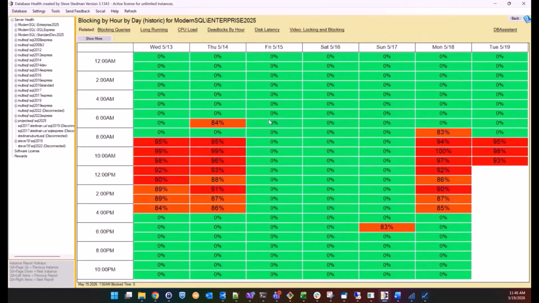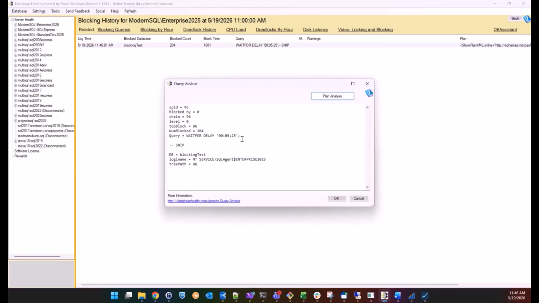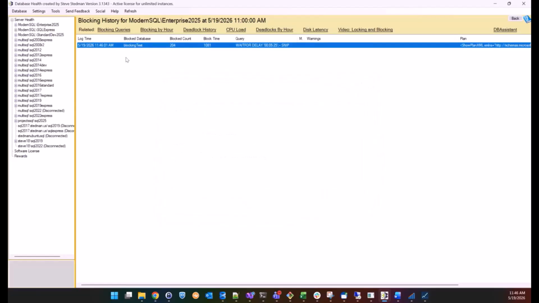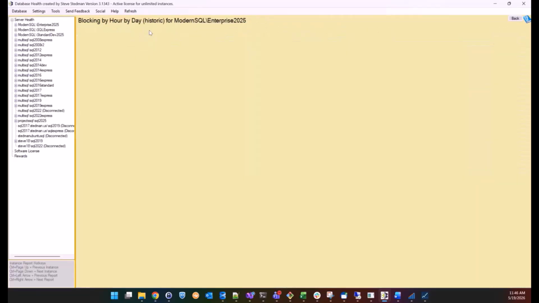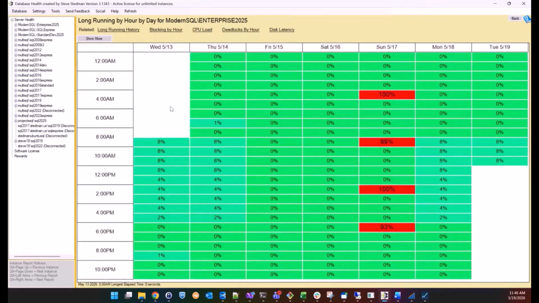So if we go back to the blocking by hour, and let's look at something that's blocking in the last hour. There's a different one. And this is a server I've got set up with a specific blocking test. Yeah, this is the same query we're seeing here. Okay, so instead of blocking, let's go and look at our long-running queries.